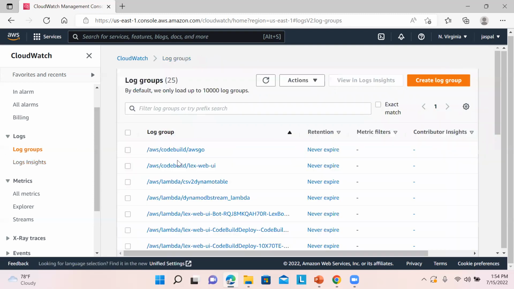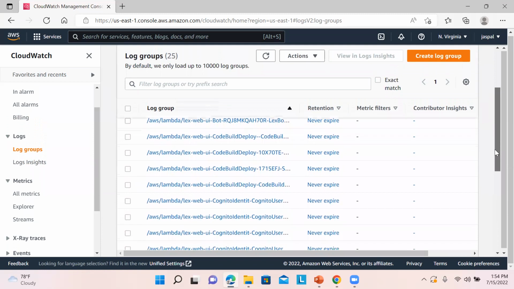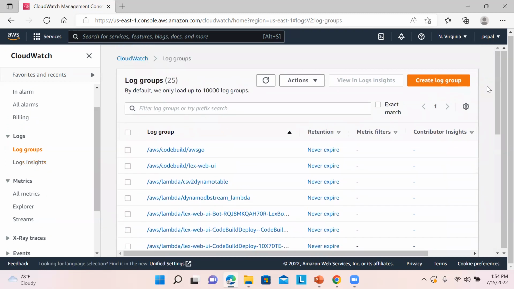That's how we can use these log groups and how we can use this CloudWatch in order to check all the metrics, all the messages along with the timestamp. We can filter it and find out what's happening.